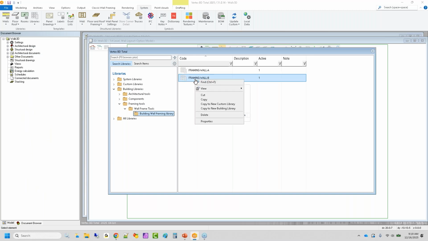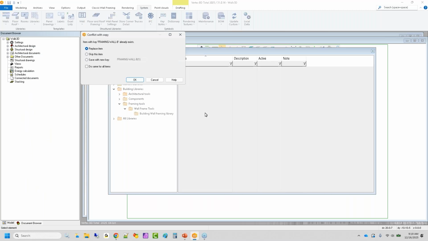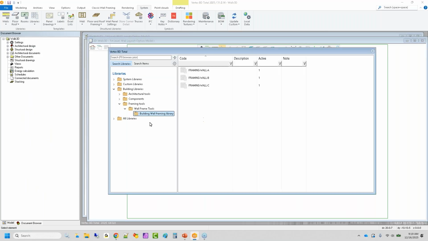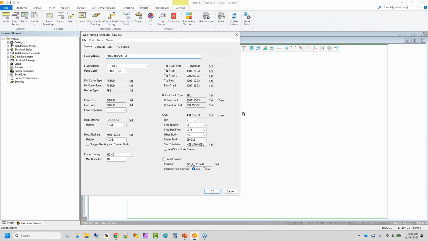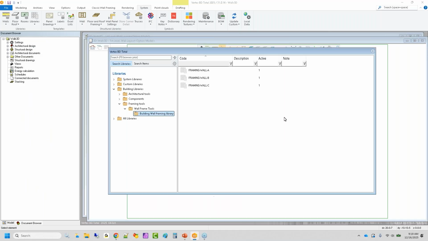And then if you wanted to just copy a wall that's already here, we can just right-click, copy, right-click, paste. And we're going to save with a new key. Call this wall type C. And then we can go in and modify wall type C. So let's say this one is, let's make it 16-inch on center. All right, so now we have some custom framing tools.